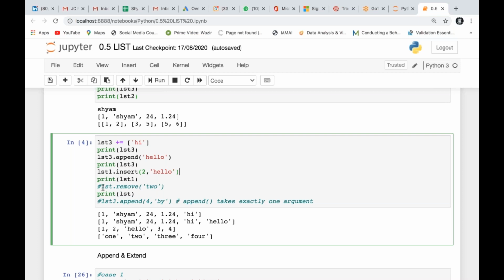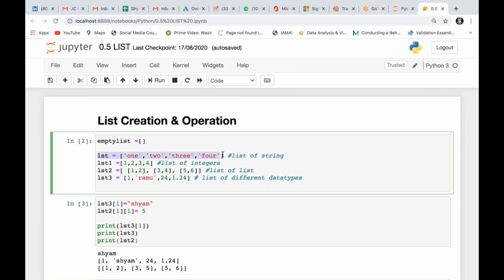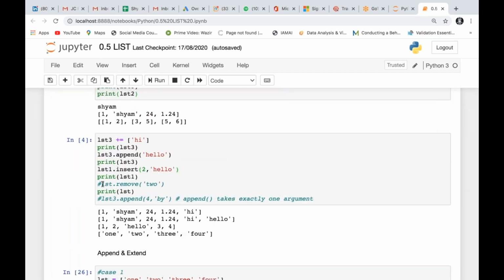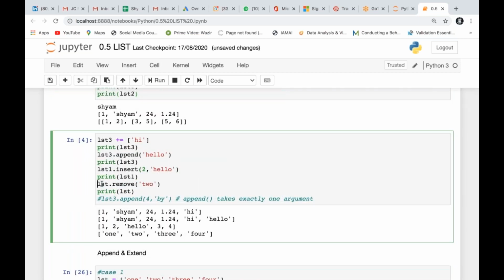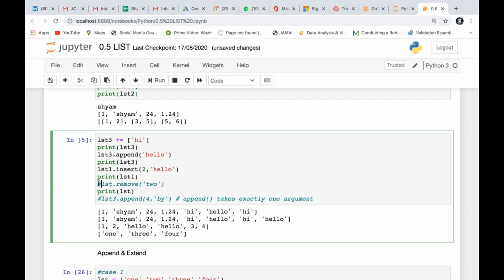LST dot remove. Now you want to delete a record, right? Let me remove this and run this now. LST remove 1. Now when I print LST, it's gone. I'm running this because next time I use it, I want to make sure that all the data is right. And LST is coming here.